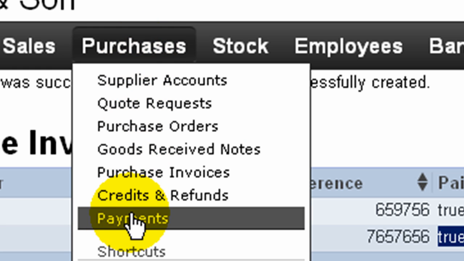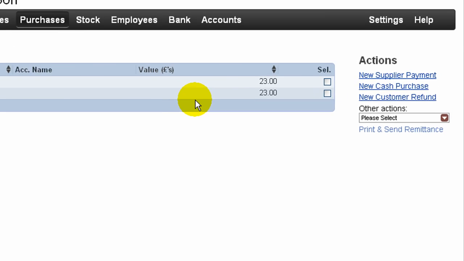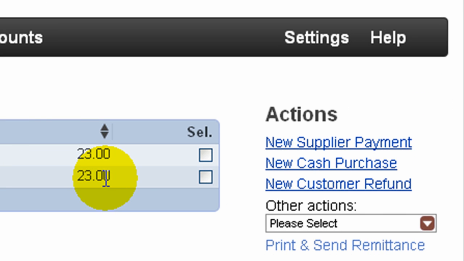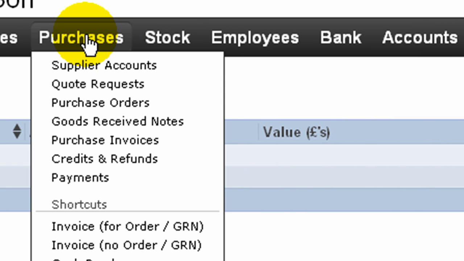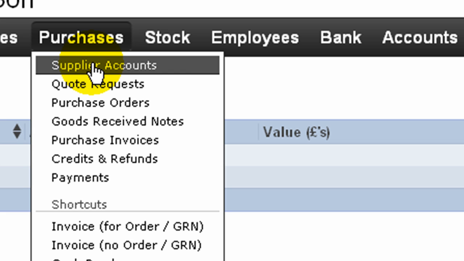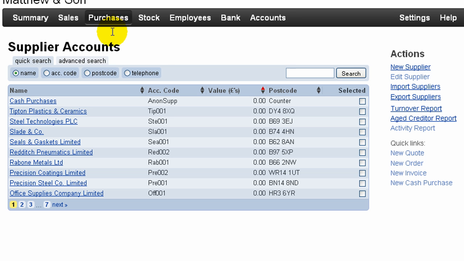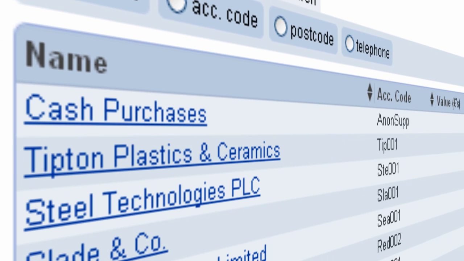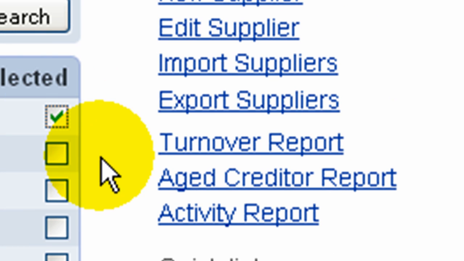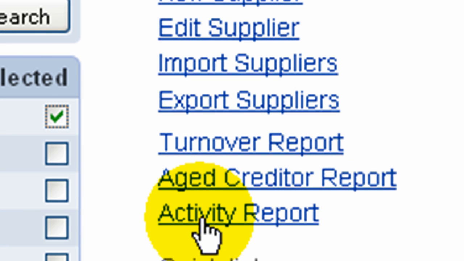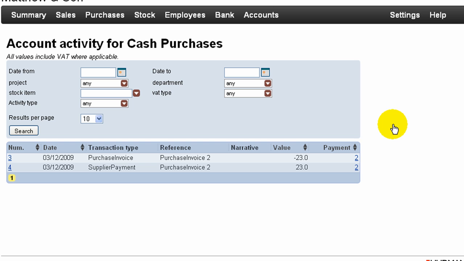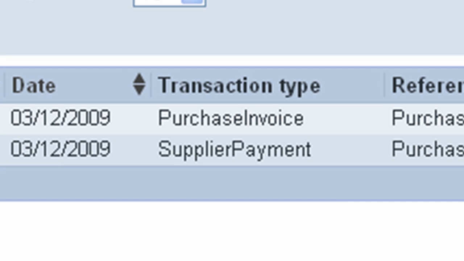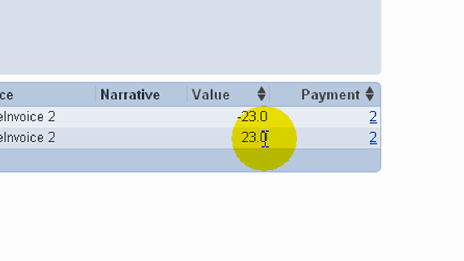And it also creates a payment on the Payments listing screen. And if we select the supplier account for cash purchases, and look at the activity report, we can see both the invoice and the payment appear on that account.